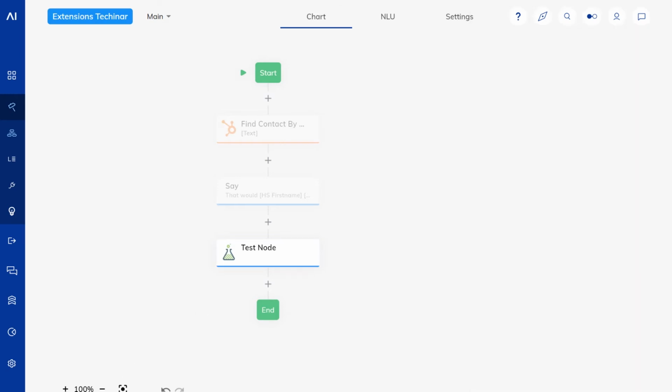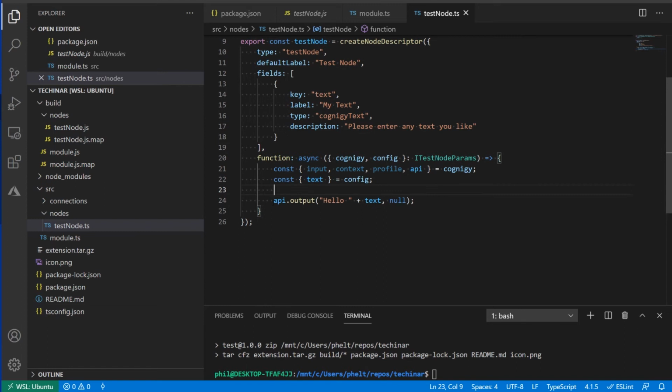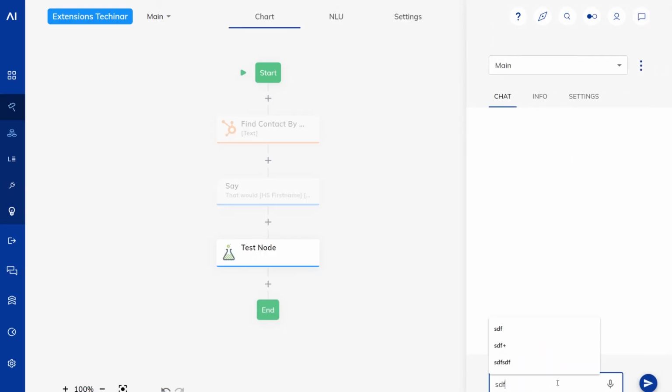And if you remember the backend code, what the node does, it should do an API.output hello and then the configured text. So it should say hello Cognigy. Let's try it out. Say SDF, and it says hello Cognigy.